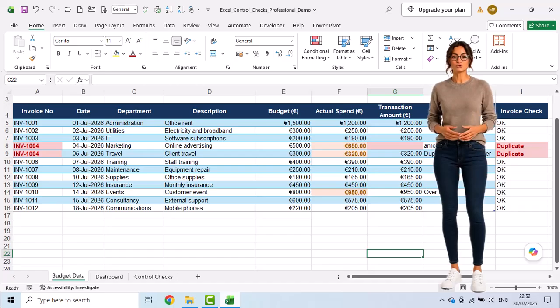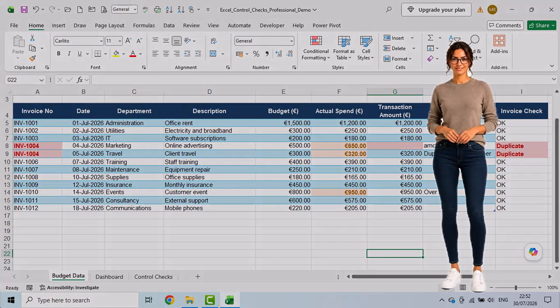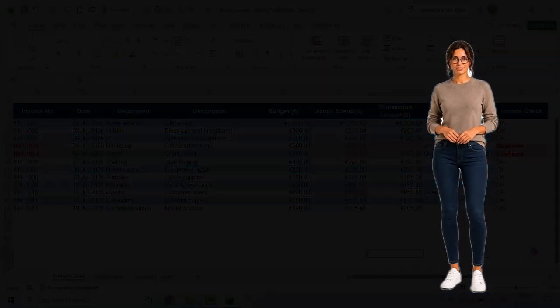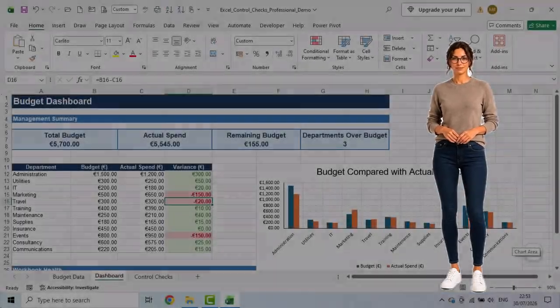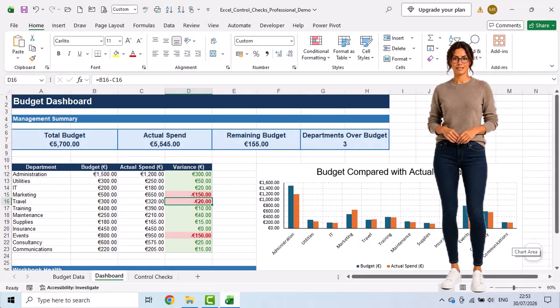What is a control check? A control check is a formula or process that verifies the accuracy, completeness, or integrity of your data. Unlike most formulas, its purpose isn't to produce business information. Its purpose is to answer one simple question. Can this workbook still be trusted? That's an important design principle. Professional spreadsheets don't just calculate information, they continually validate it.